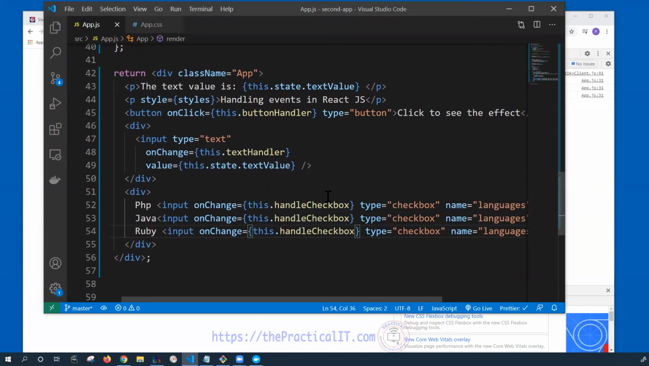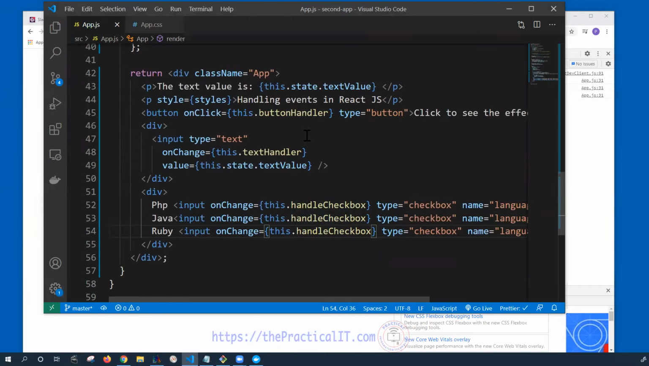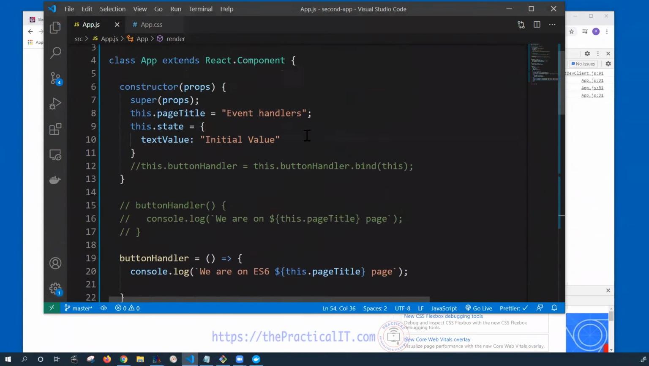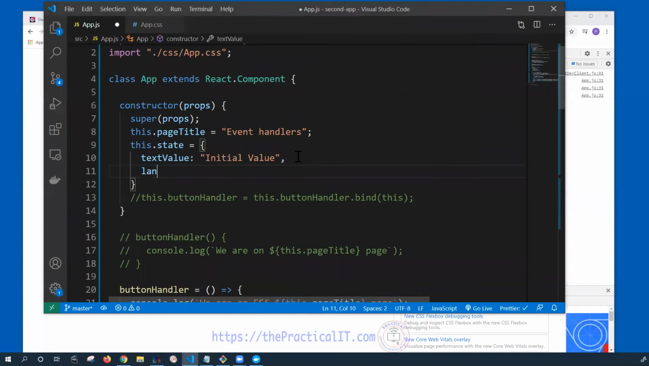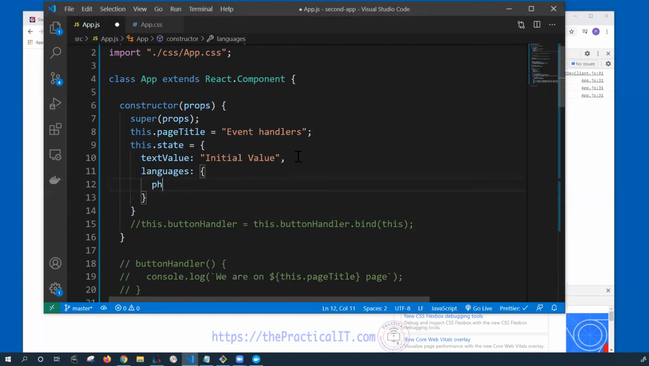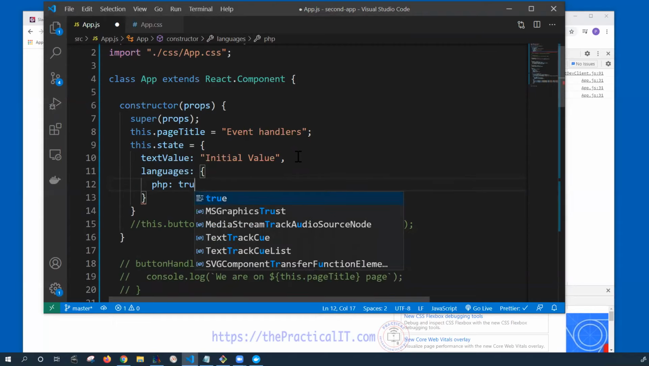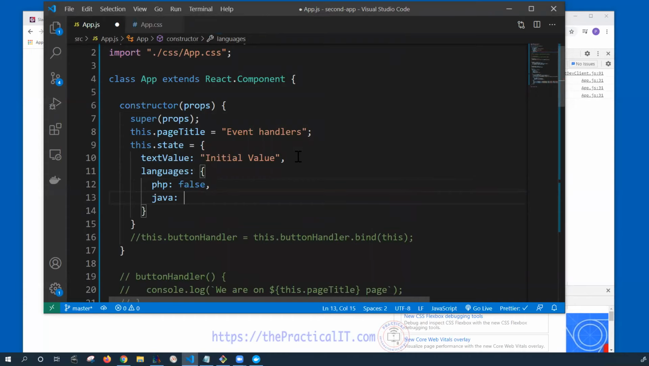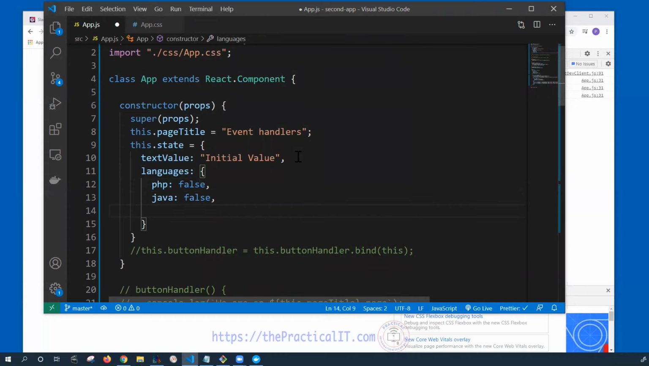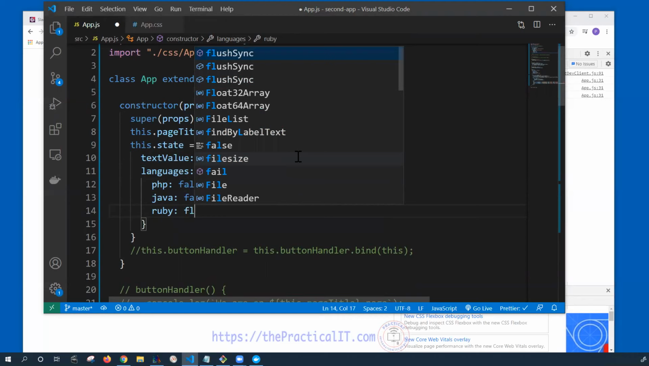What it means is we need to map those things for the local variable. And the way to do that, as we have seen earlier, is going to be through the state. So over here, I'm going to have language, and I'm going to have yet another one. I'm going to say PHP, let's say start with false, and Java false, and Ruby false.